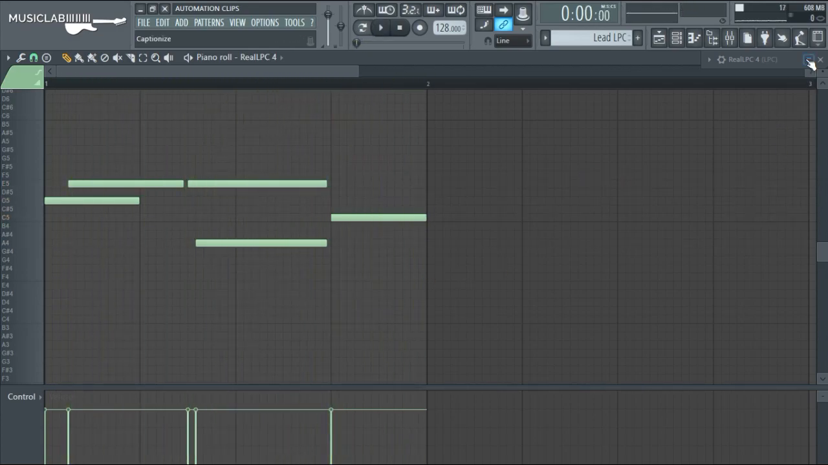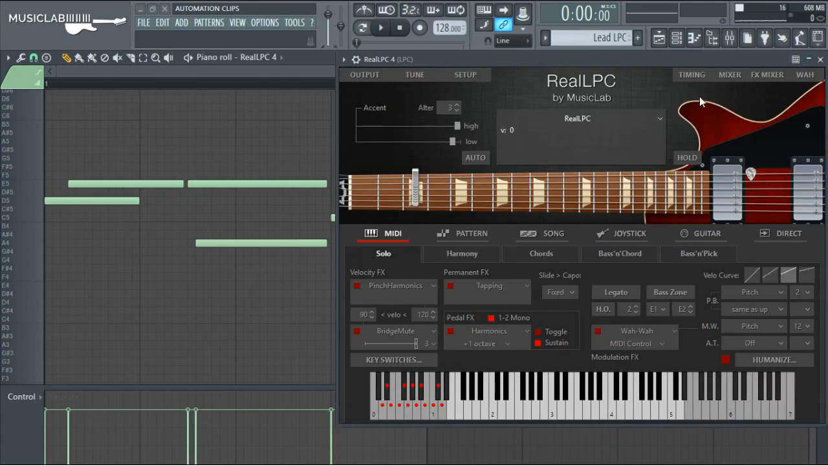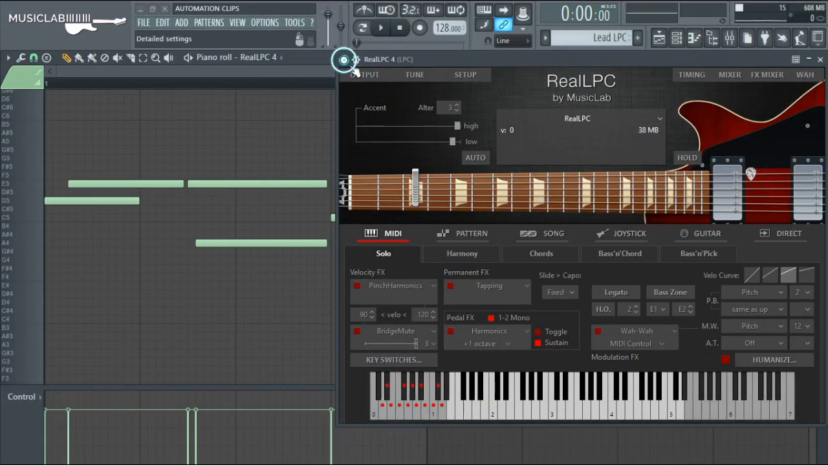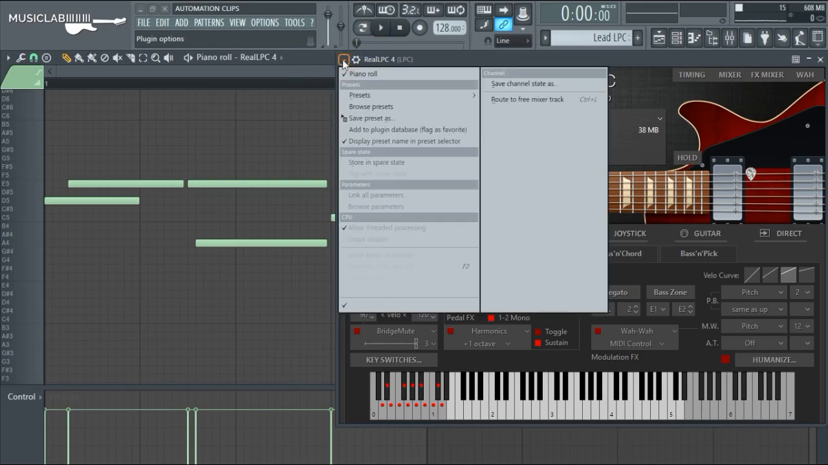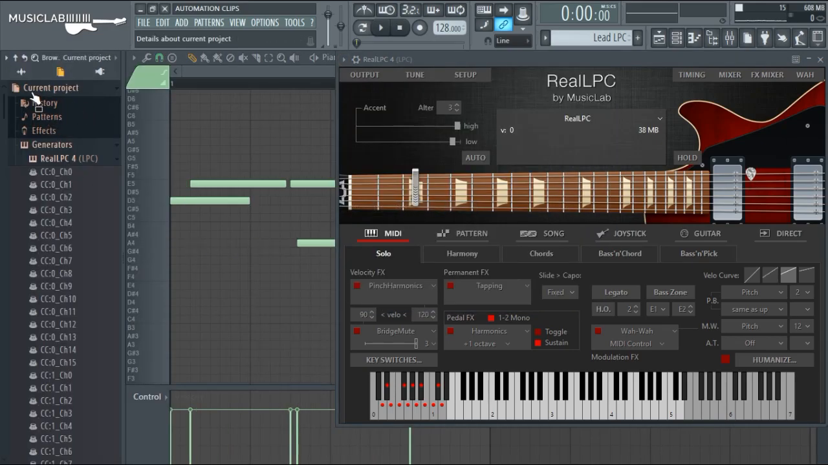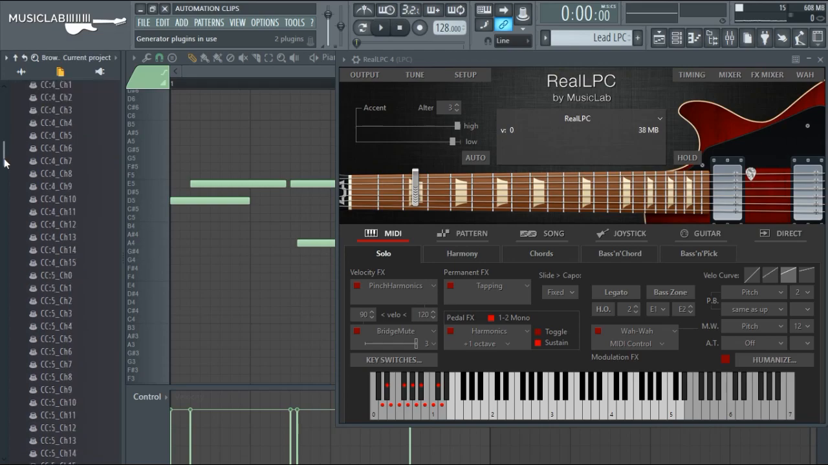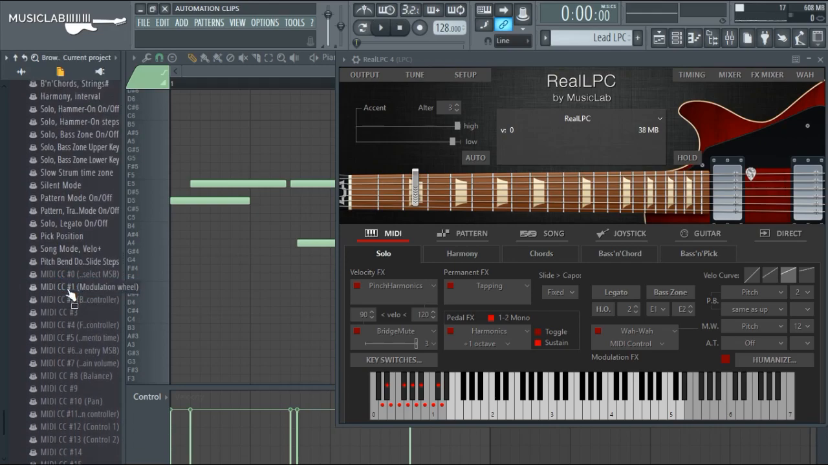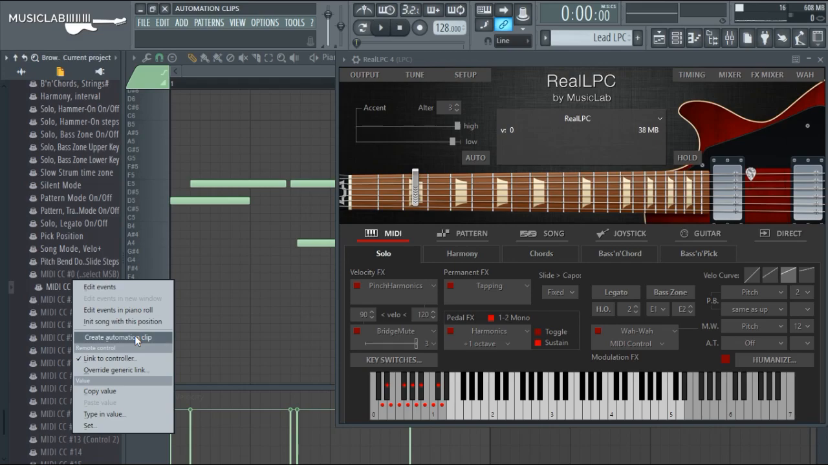Then I will add automation clips to make vibrato. But before we do that, make sure that the modulation wheel is set to pitch with a value of 12. To add automation clips, click Plugin option, then Browse Parameters. Look at the folder. It's Current Project, Generator, RealLPC4. Then scroll down and look for MIDI CC number 1. Right click and choose Create Automation Clip.